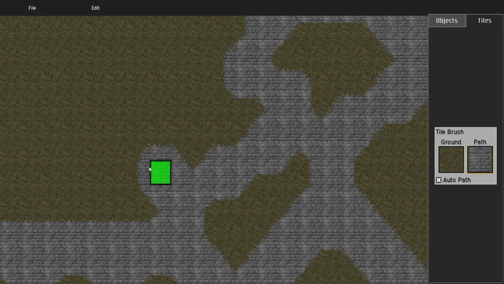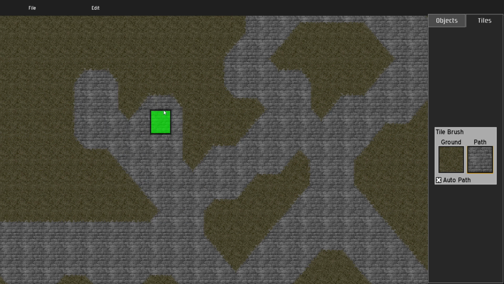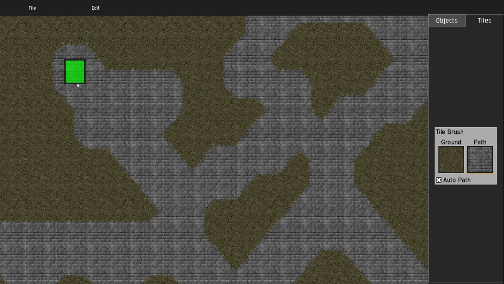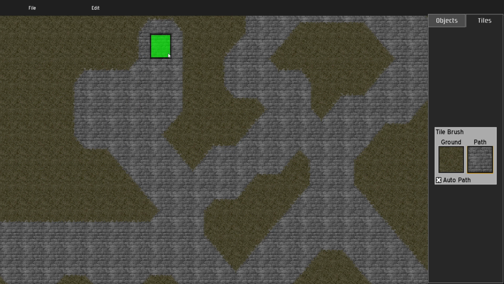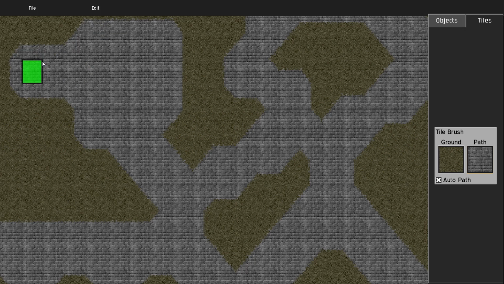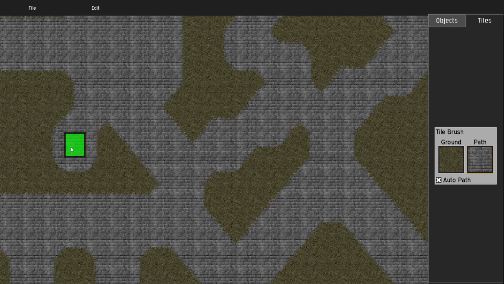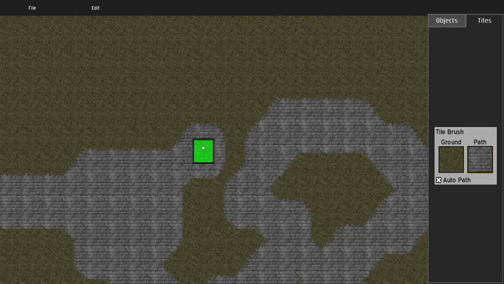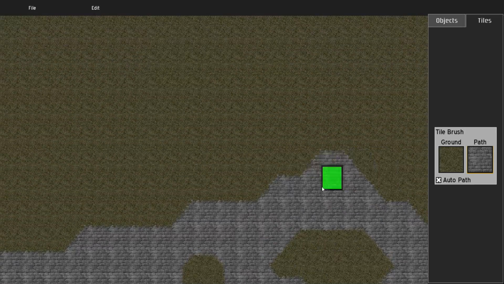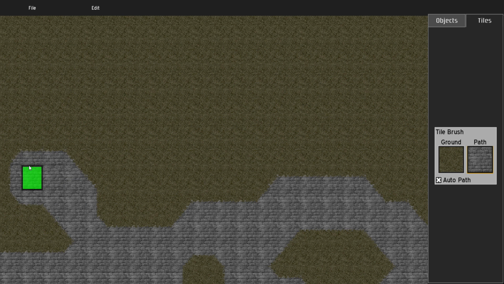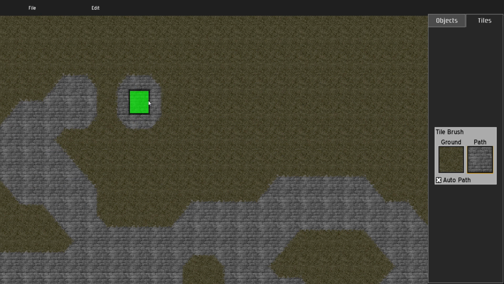Also, if you make a mistake, or say, oh man, I didn't want to do that, just push Control Z and say, oh, I didn't want to do that either. Boom, boom, boom. Yeah, Control Z works with a lot of things like objects, tiles. So let's finish this up.